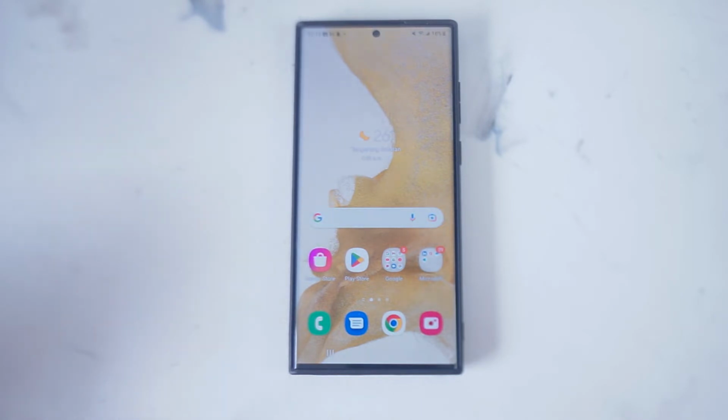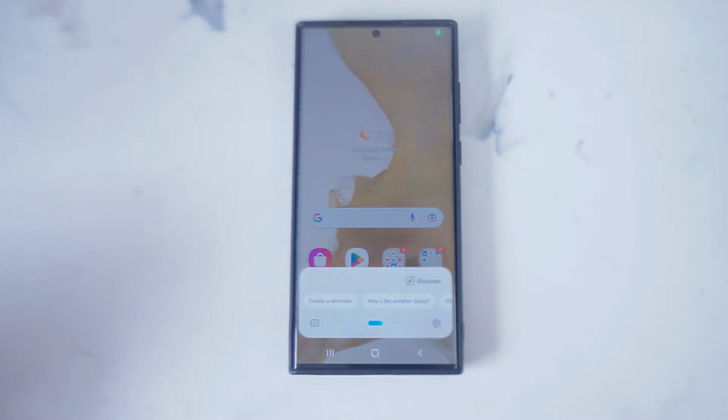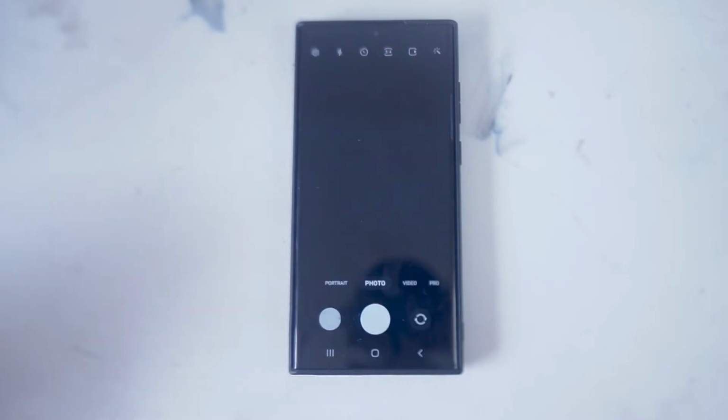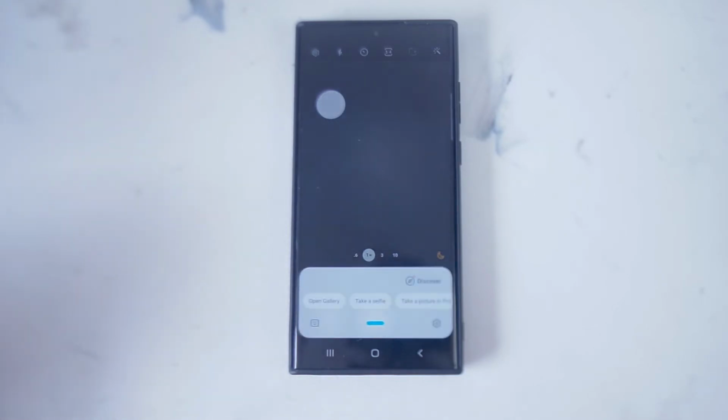The first thing that you want to do is to be able to open up your camera app using Bixby on your phone. So what you want to do is say something like, "Hey Bixby, open up the camera app." Open up the camera app. And as you can see, Bixby will open up the camera app.